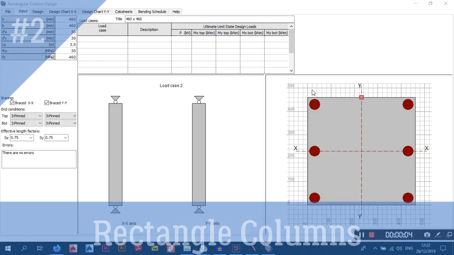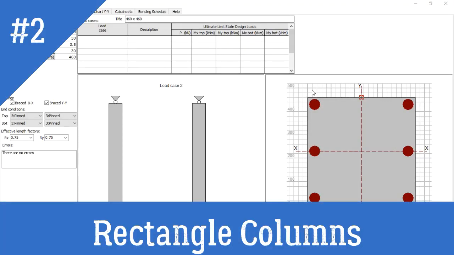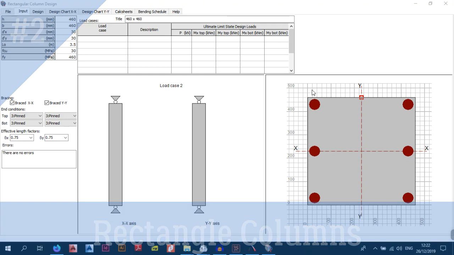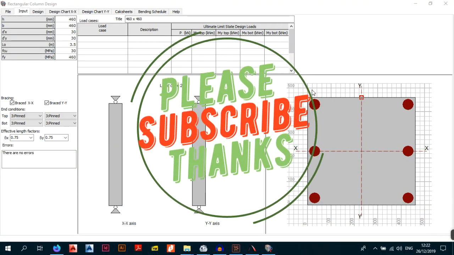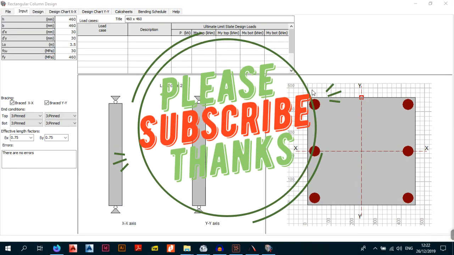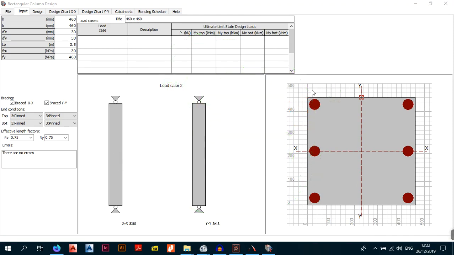Okay, welcome back. This is part 2 of rectangular column design with the Prokon Geek. What we're going to do today is move on from part 1, which was input and parameters, to part 2, loads and design, and coming up with calculation sheets. Okay, so let's get started.